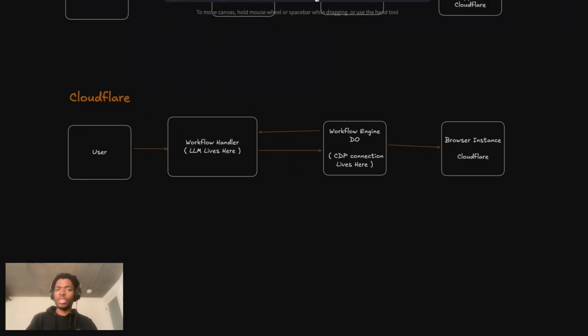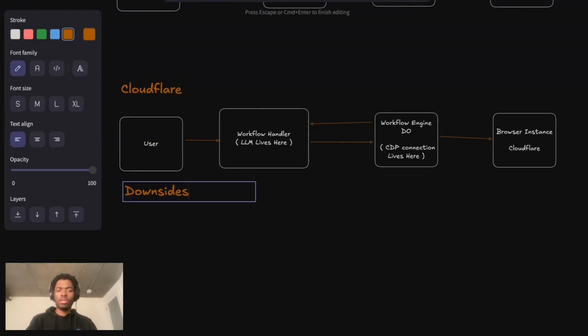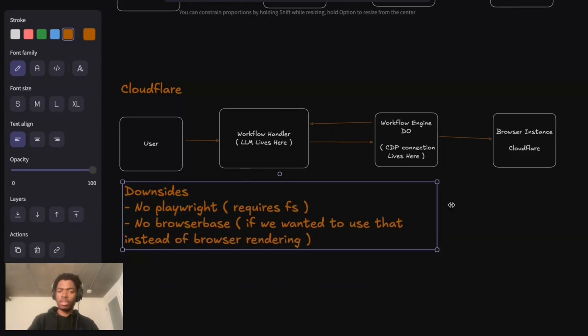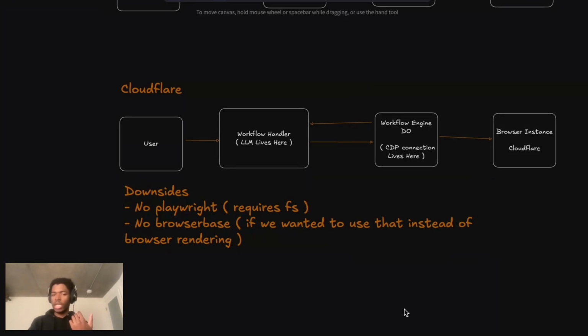So I'll put a big no Playwright, because Playwright requires file system. So we're basically limited to using Puppeteer, and very limited to Cloudflare browser rendering. So I think for the most part, this will work well.